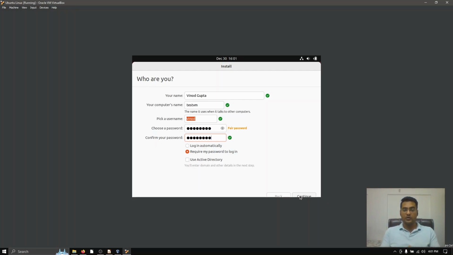Now, ensure that you use a really secure password, and then you can simply select login automatically without requiring a password, or it will always prompt you for a login screen so that you have to enter your password and only then get into the system. It would be a good practice if you always choose require my password to log in. Now, you can simply go ahead and click on continue and let the installer do its job. Sit back, go enjoy a cup of tea or coffee, and then come back and it should be installed for you.